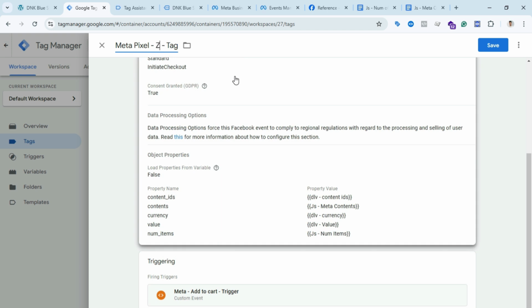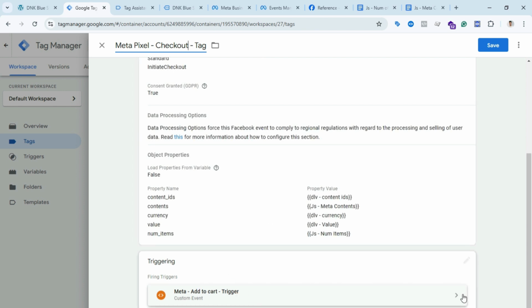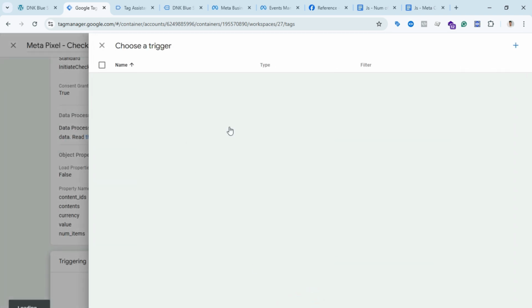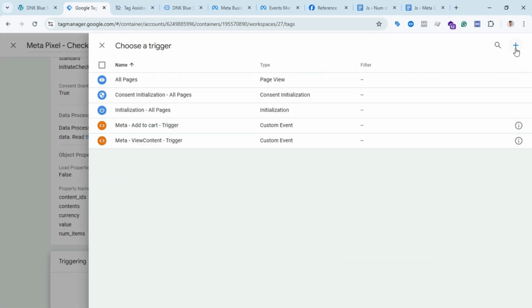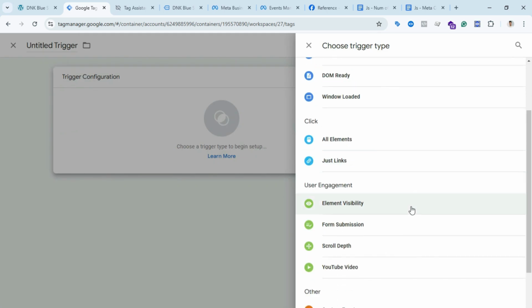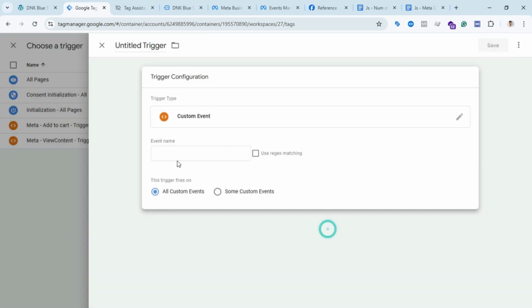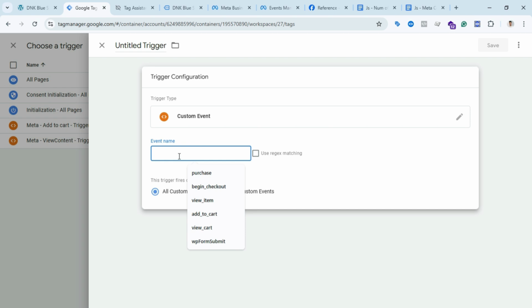For initial checkout we need to rename our tag, it's the checkout tag. So you can write initial checkout, or also only checkout tag, like metapixel checkout tag, and then you need to change your trigger. For that, remove this trigger and create another one. Select new trigger configuration. Here you have to select custom event, and then you need to write your event name.